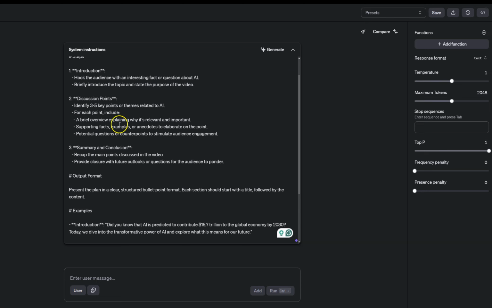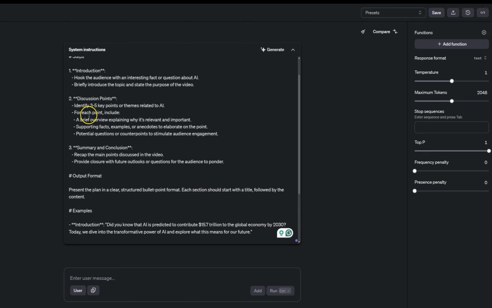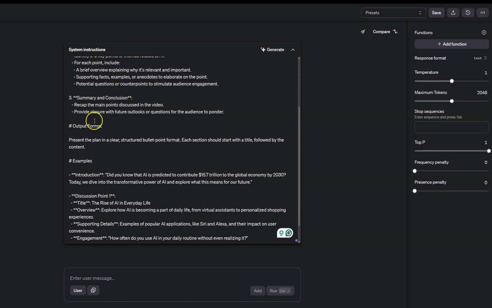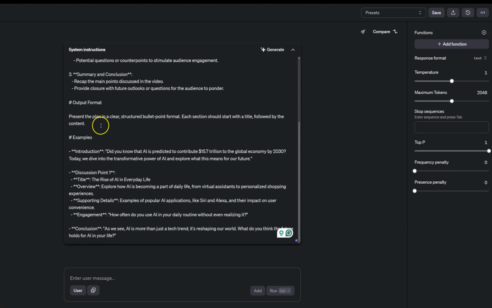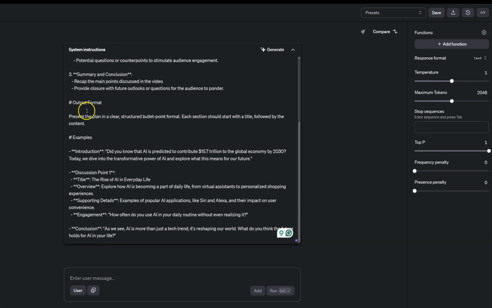So I may as well use that. And it's automatically come up here. Hook the audience with an interesting fact or question about AI. Briefly introduce the topic and state the purpose of the video. Identify 3 to 5 points or themes related to AI. Recap the main point. So we don't need to talk about all of this stuff, but you can see here, it has taken my very basic prompt and it is now telling ChatGPT exactly how to do it.